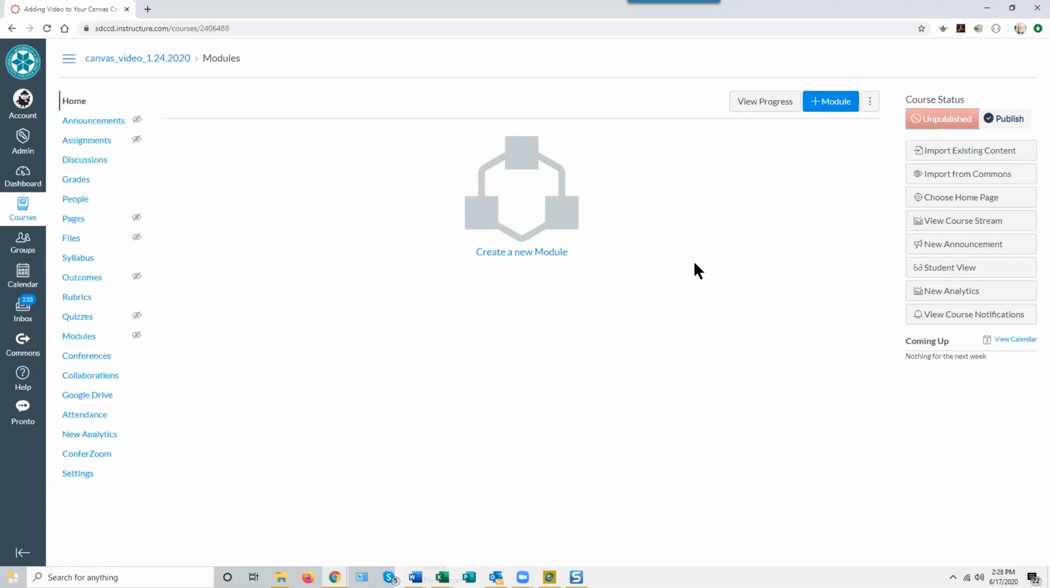Certainly you can create your own video, or you can use video that you have purchased, in some cases at least. But more often than not, if you're not creating your video, you will be finding your video online. We do not recommend that you load video files directly into Canvas, though that is technically possible.